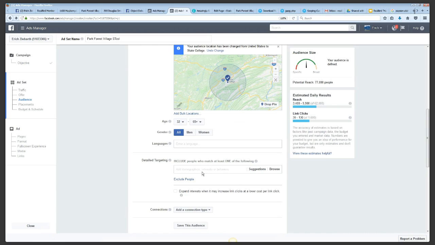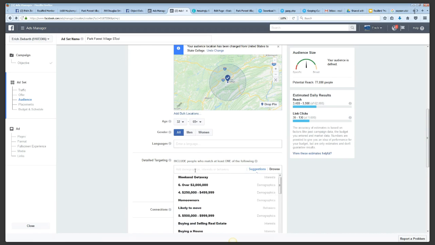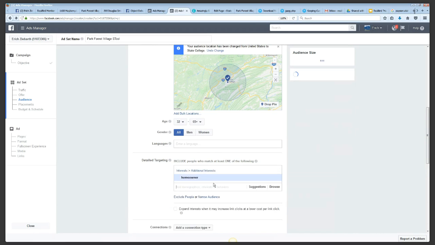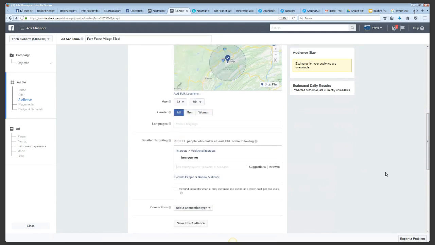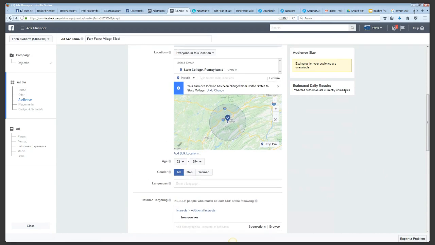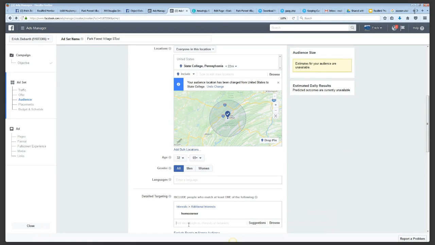Now the thing I might pick in here to bring this down, if I'm advertising my seller services, I might put in here homeowner. Because that way I'm only talking to people that are homeowners. Let's see what that does. Estimate your audience is unavailable, okay? Might have to do a little more, in a small enough area. So what they're saying here is it's a little too small, so I might need to add other parameters.